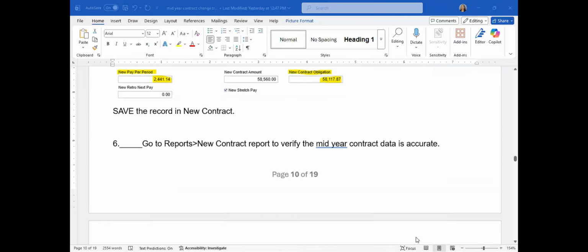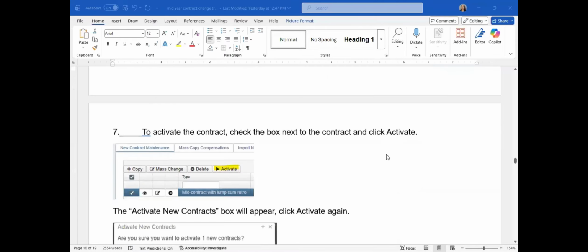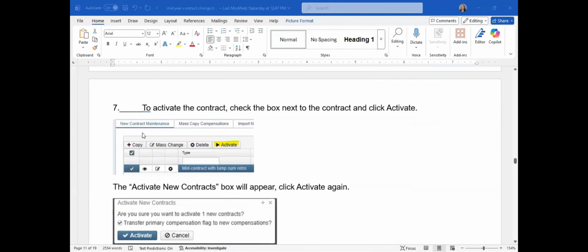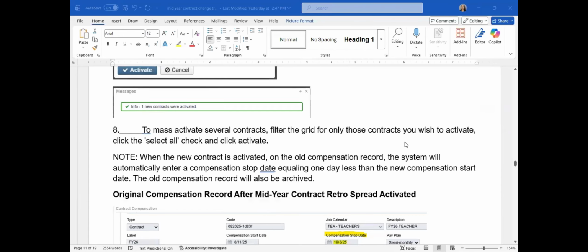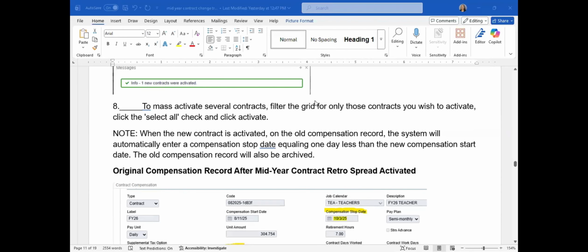Again, on the checklist, there's just a reminder if you want to run the new contract report. And then when you're ready to activate from the new contract maintenance grid, select that record, click activate. You'll get this box, click activate again. It'll tell you how many were activated. And again, the same thing: if you have several, you can filter the grid and select them. The old compensation record, it'll update the compensation stop date and also archive it.